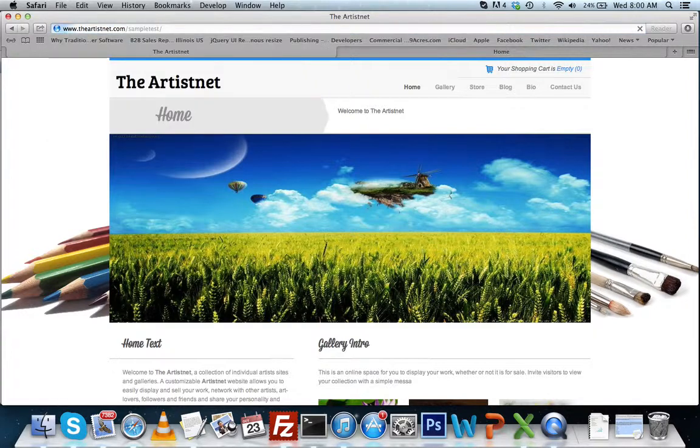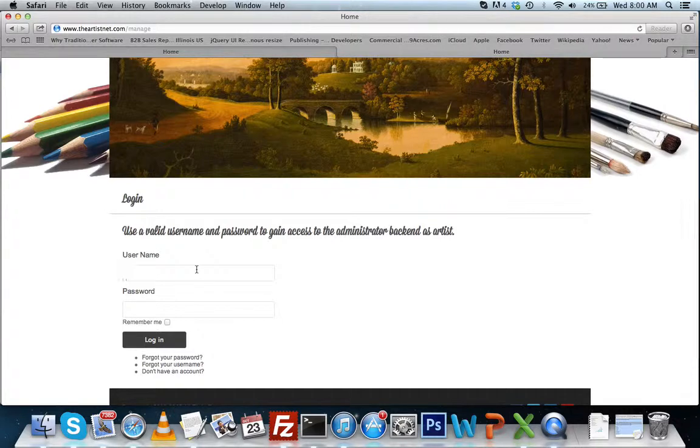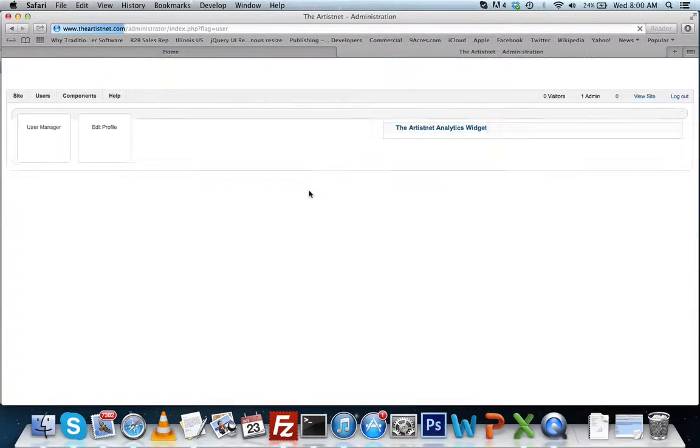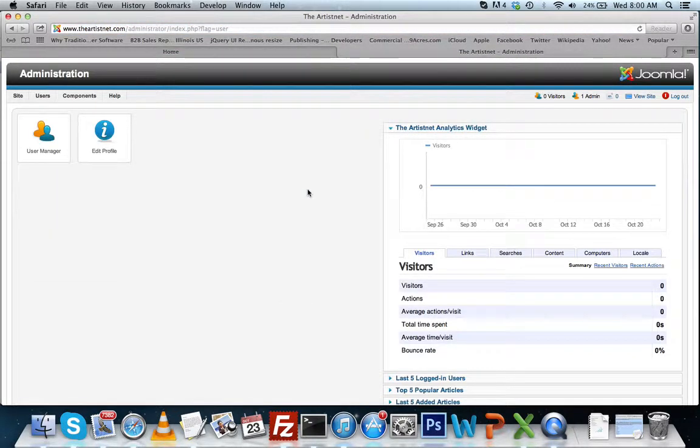And for this example, we are using the sample test site. Based on the username that was provided during registration, that will be the name of your website. So let's go ahead and get started and log in. You enter your username and password here on the Manage section. And once logged in, you are presented with the main administration panel.